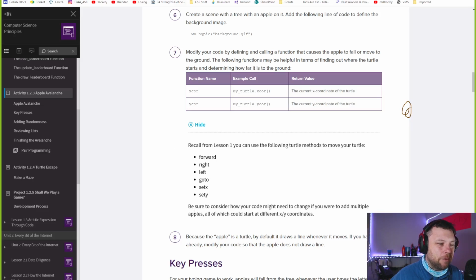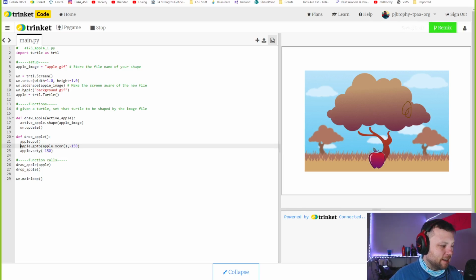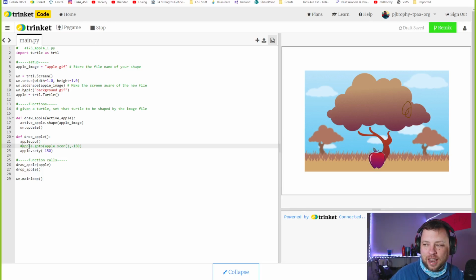Set X and set Y, I think, are a cleaner way. So I can actually go set Y to negative 150. Watch, instead of this line. So this is basically going to do the go to, but just do exactly what I want. There, it sets the Y value. In fact, I'm going to leave my code like that.